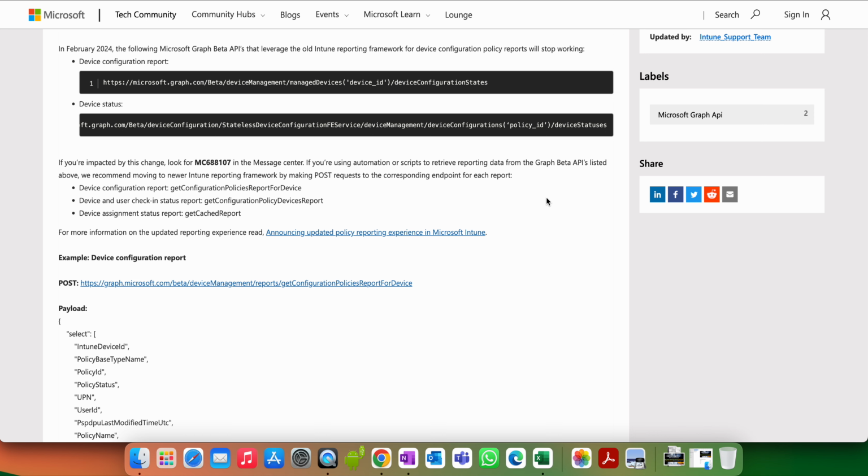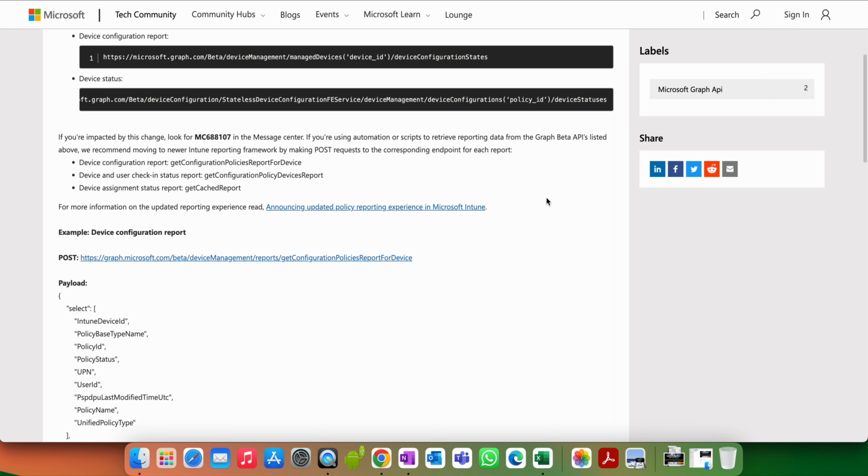If you are using any automation tool or script to retrieve this reporting data for device configuration or device status from the Graph APIs listed above, these two, Microsoft recommends moving to the newer Intune reporting framework by making a POST method request. So these two will stop working. You can use these three instead.